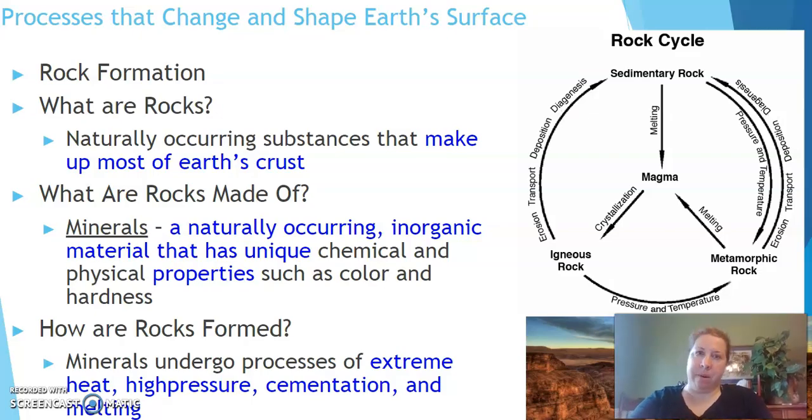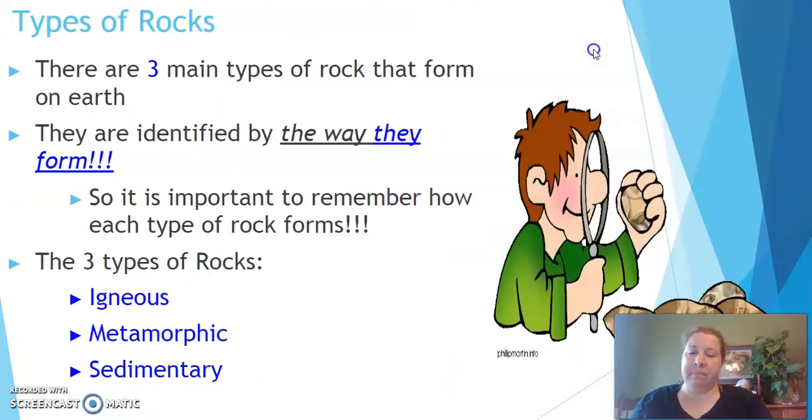So how are rocks formed? Those minerals, those Lego pieces, undergo extreme processes of heat. Remember how hot the inner core is. High pressure, cementation, which we'll go over, and melting.